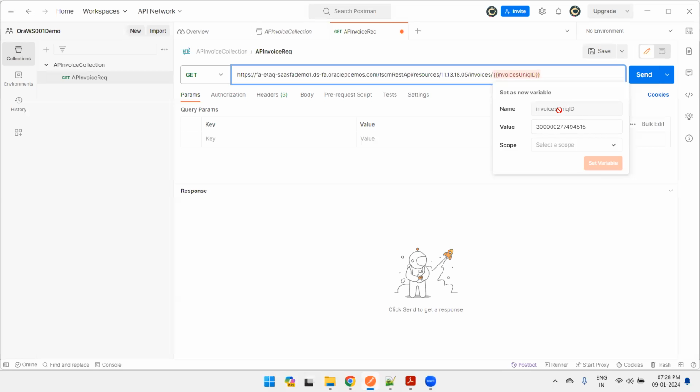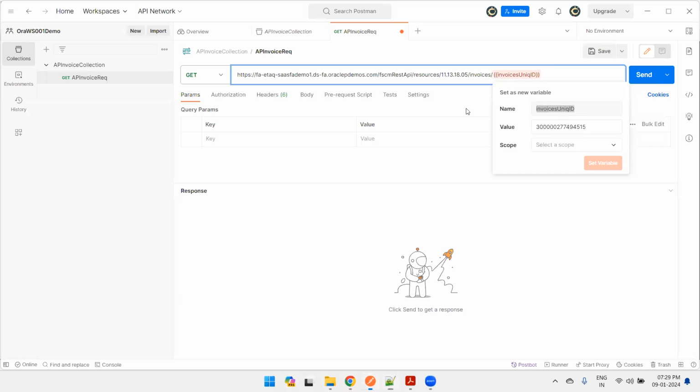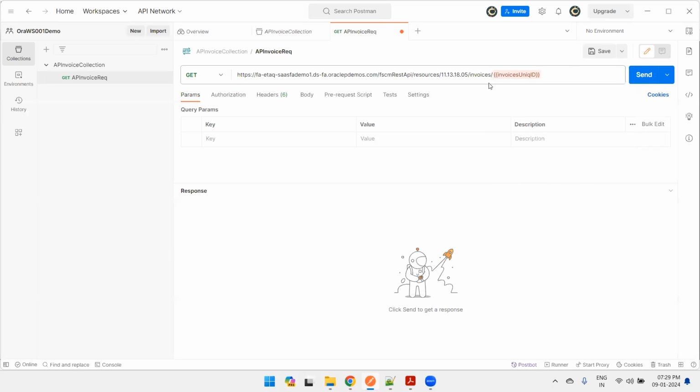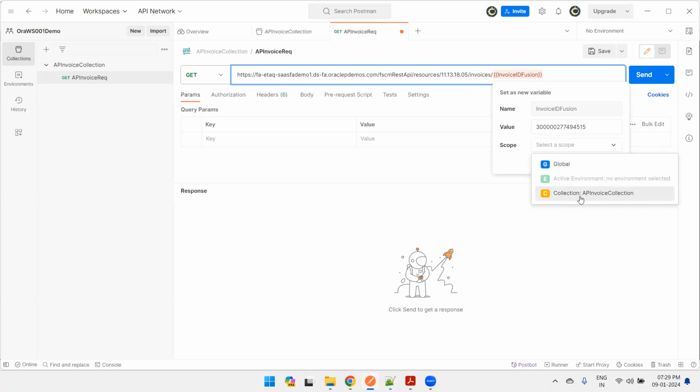But one more important thing is, if your variable name is this one, then here also in this particular one, you mention the same thing. So I'll try to reset here. What I'll do is I'll just cancel, and I'll mention this value, invoice ID Fusion. Click on set as a variable, or add new variable, then mention the value like this. Scope, I'll go with the collection scope, set as a variable.